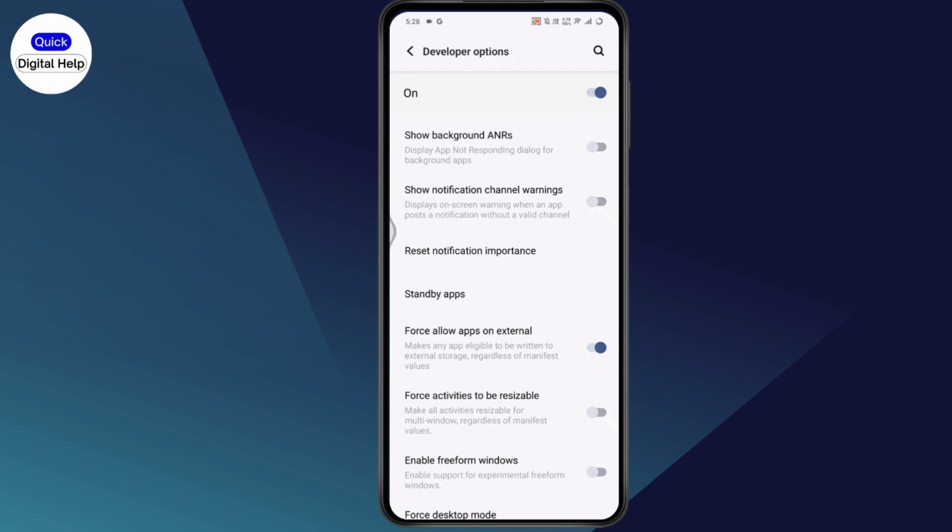So that's how you can use your SD as internal storage in Android.